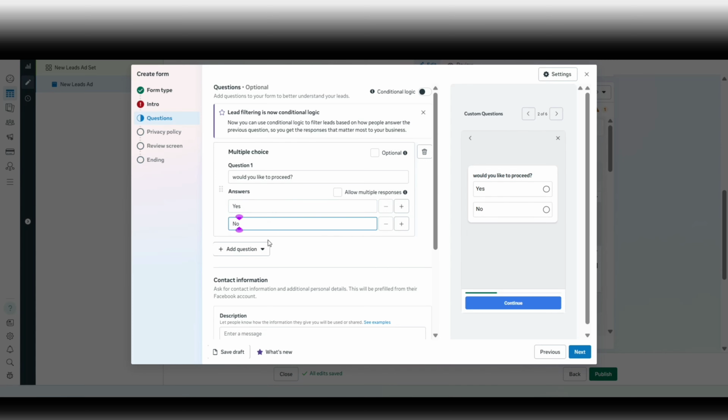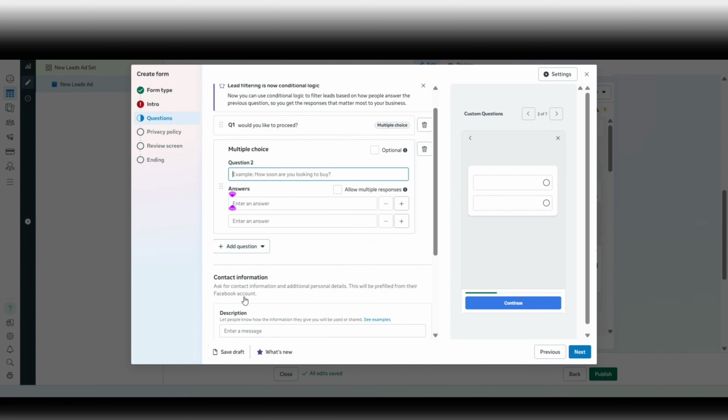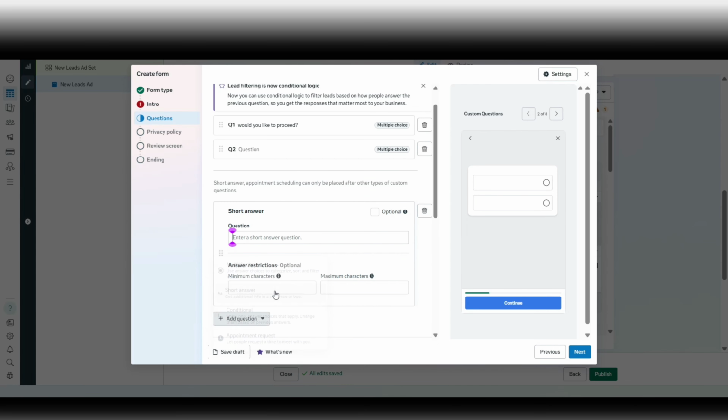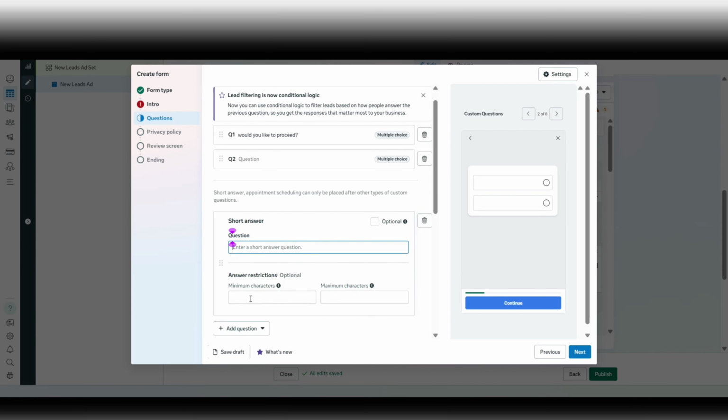No, and then you can add one more question, which is again multiple choice, and then you can add one short answer question. Okay, and that is it. So that's all. You can add a short answer question, and also remember to add some minimum character limit, maybe 10.